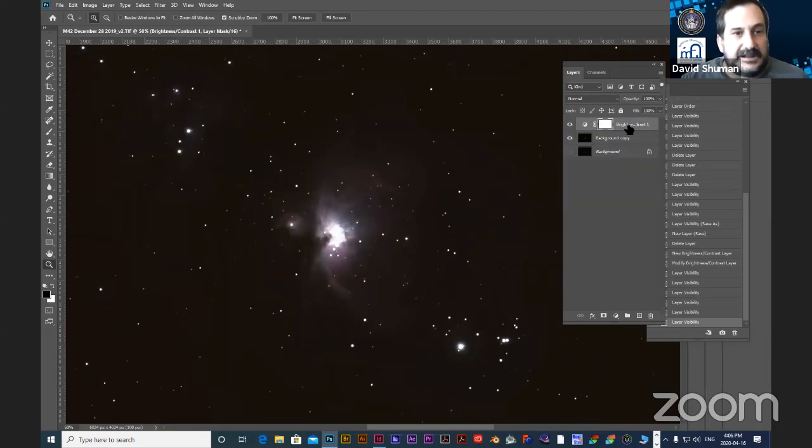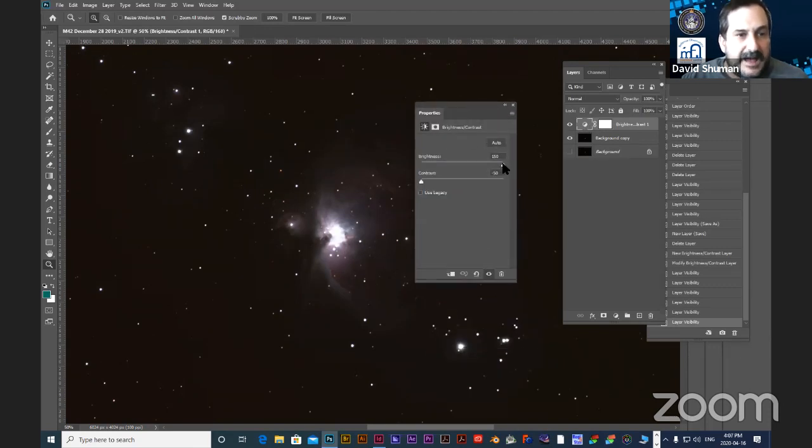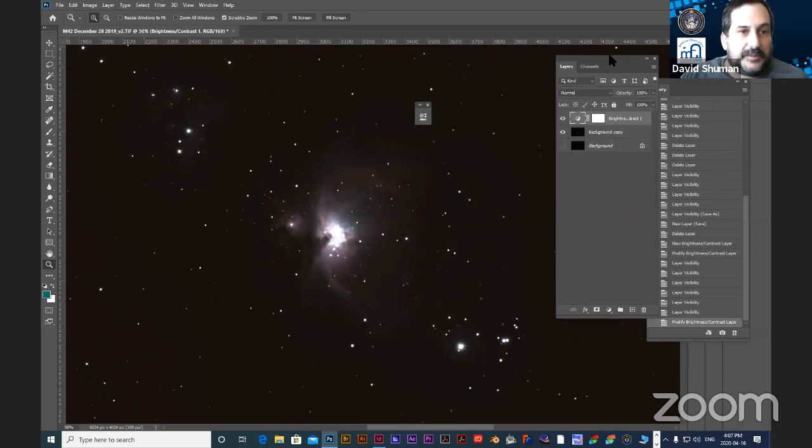And what's interesting is when you double click on the actual icon, it opens up the adjustment panel, and you can go and readjust it to your heart's content. That's what's so powerful about this. You can go back and change your mind, and it won't destructively alter the other parts of the image. And that's why Photoshop is so powerful.